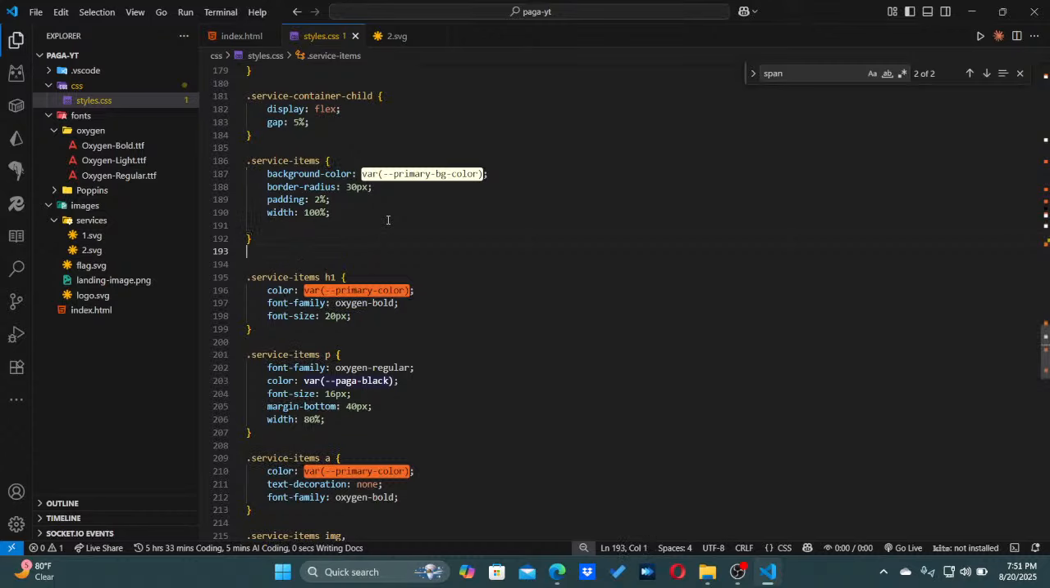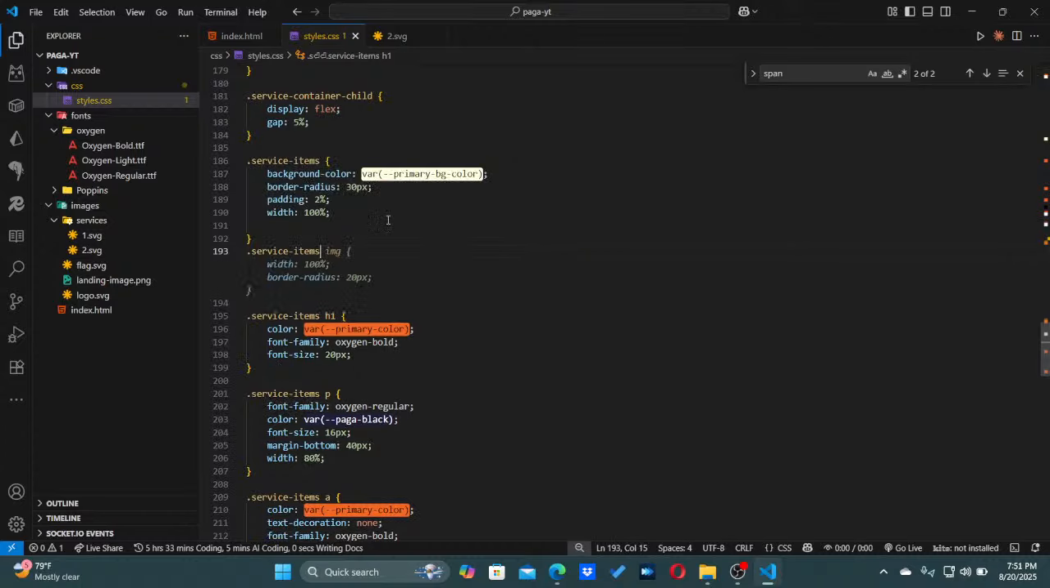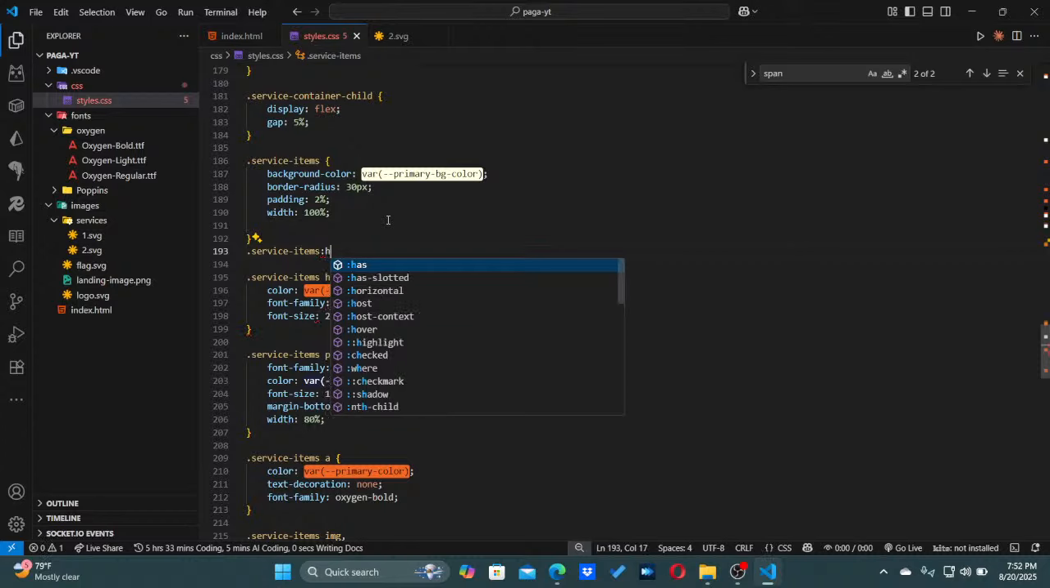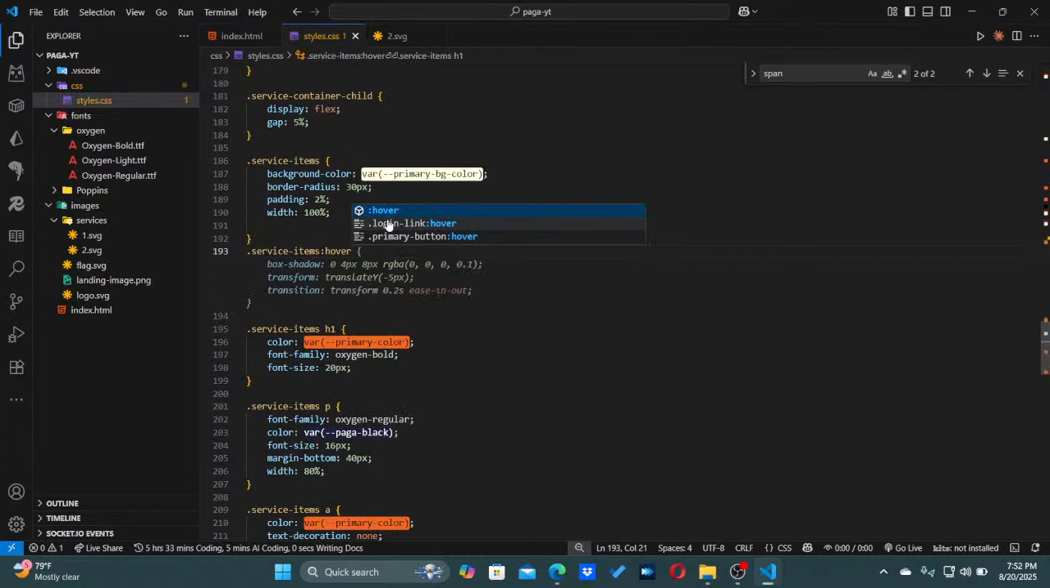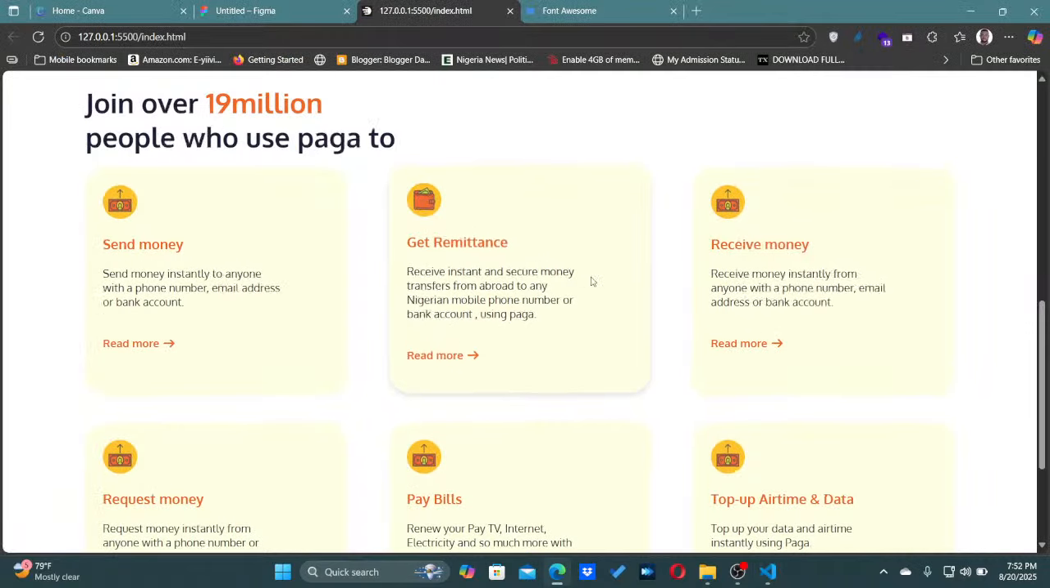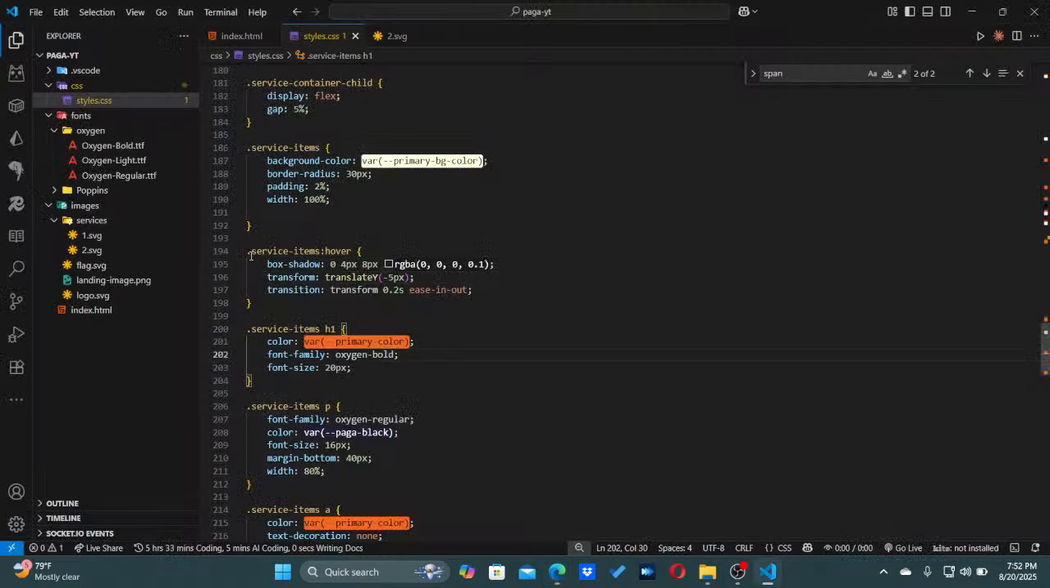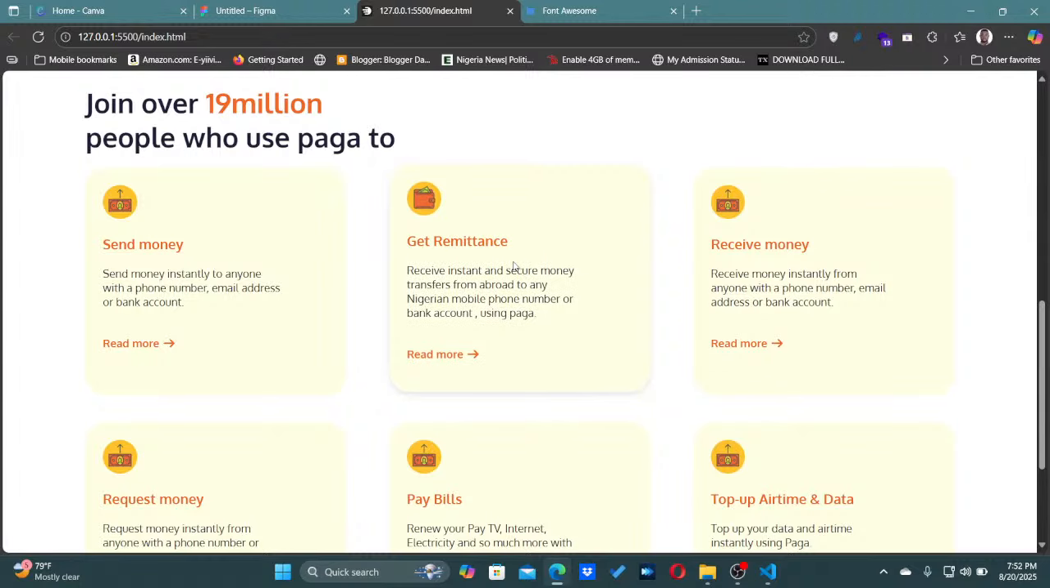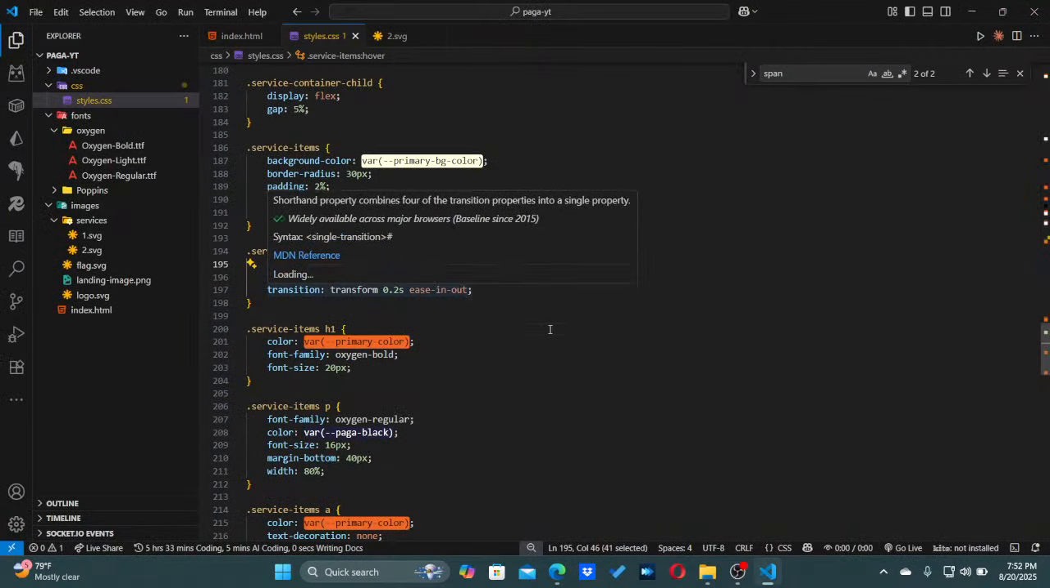So let me see. I'm going to say dot service item hover. So this one doesn't do something. Let me see what you do first before I explain. Okay, this one is nice. You see, as we pull our mouse on top, you see what happens, right? So what happened? The thing put box shadow. Did I teach you people box shadow before? I don't think I remember teaching you box shadow.